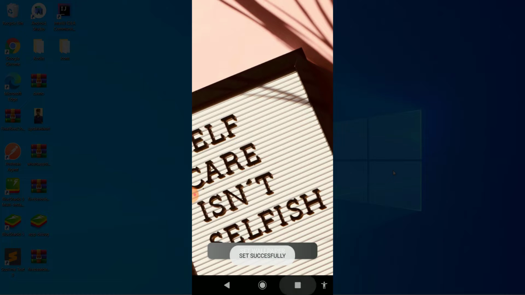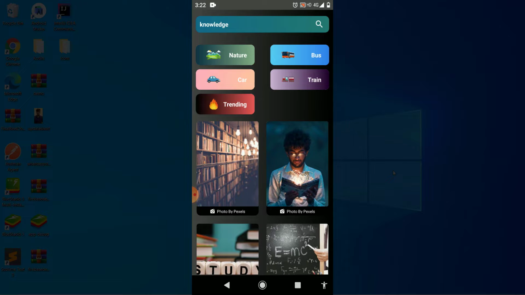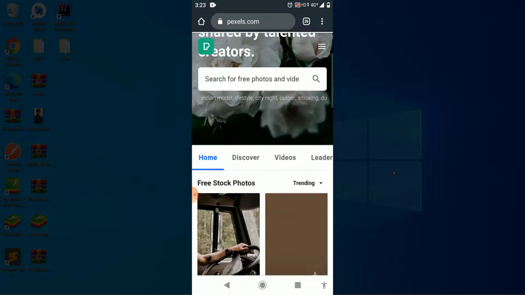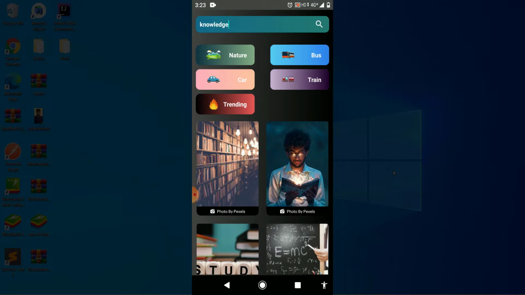One thing I want to say: if you want to use the Pexels API, then you must give an attribution link. You can see this contains the link. If I click on this photo by Pexels, it is going to open the Pexels official website. It is a good way to give the attribution, because they are providing these high quality wallpapers for free of cost. So it is better to give this.